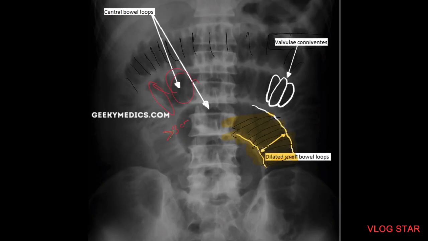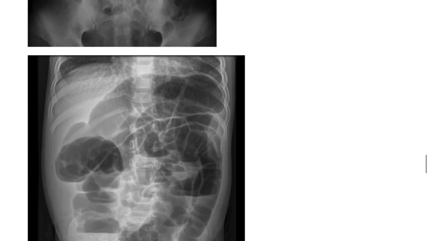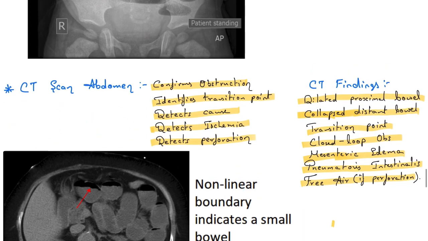Okay, so these are the things. Next you can see here CT scan. CT scan is the gold standard for small bowel obstruction. It confirms obstruction, identifies the transition point, detects causes, and detects ischemia and perforation.